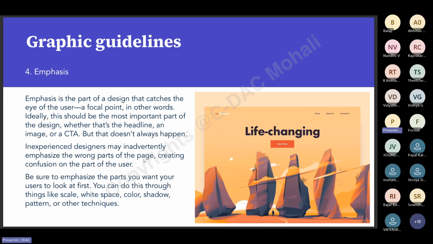So the next point is emphasis. It is the part of design that catches the eye of the user, the focal point. In other words, ideally, this should be the most important part of the design, whether that's the headline or an image or a CTA, but that doesn't always happen. Sometimes it's not possible to follow all those rules, but the main focus should be to follow these rules.